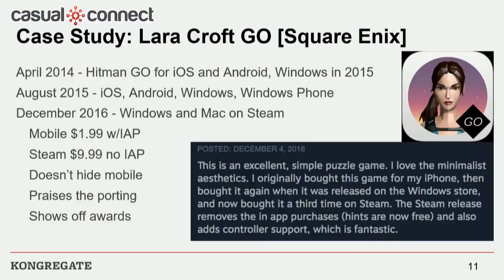All right, here is the case study for mobile to PC. So the first thing is Hitman Go came out in April 2014. It was specially made for mobile, so it was iOS and Android. It later came to Windows. Following that success, they decided to take a different IP, fit in some new game mechanics, and make Lara Croft Go. So that one was released on iOS, Android, Windows Phone, and also Windows. Once that was also a success, they decided to take it to Steam.